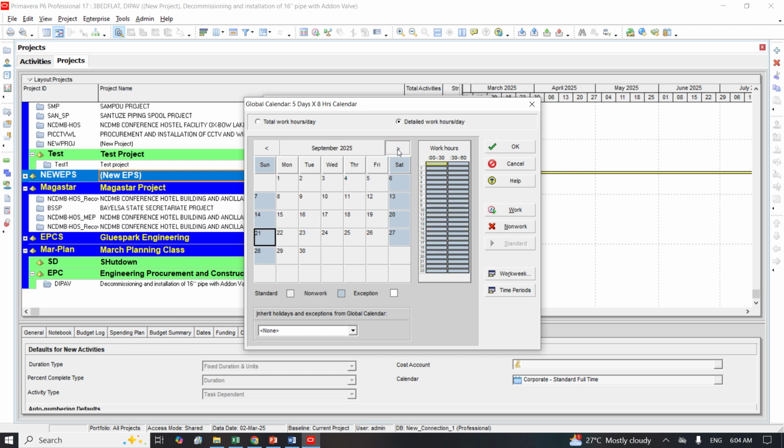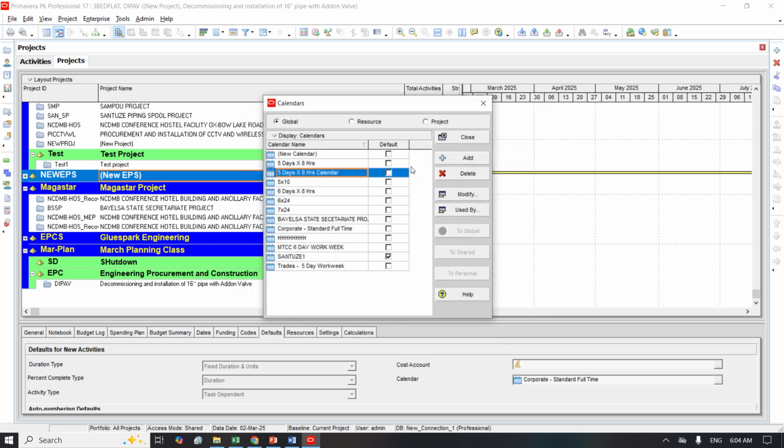If I need December 25th, or October 1st, let's just take only October. I will be scrolling till I get to October. October 1st is on Wednesday, a public holiday. I will say non-work. And this is just basically how to create a calendar. So I'm done with my calendar and I will simply click on close.